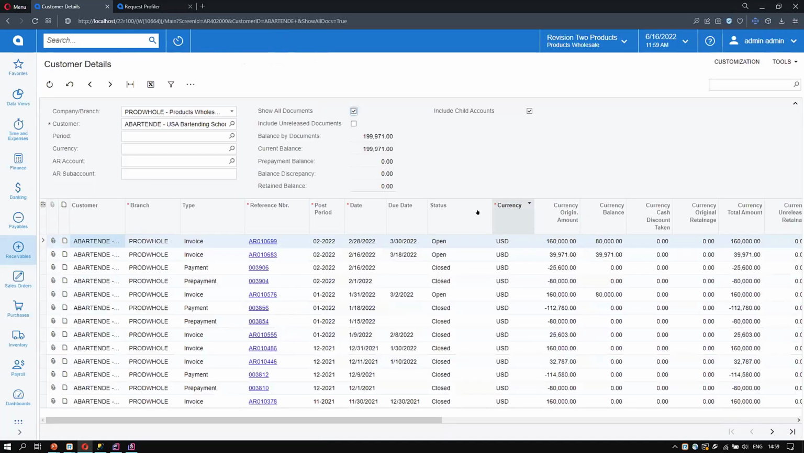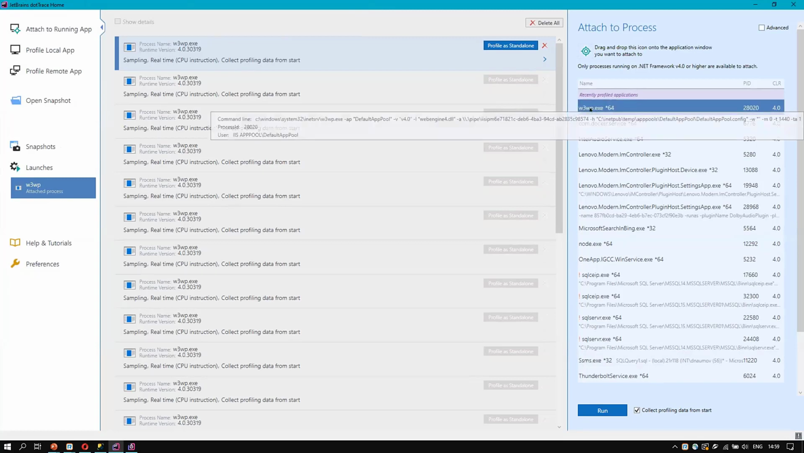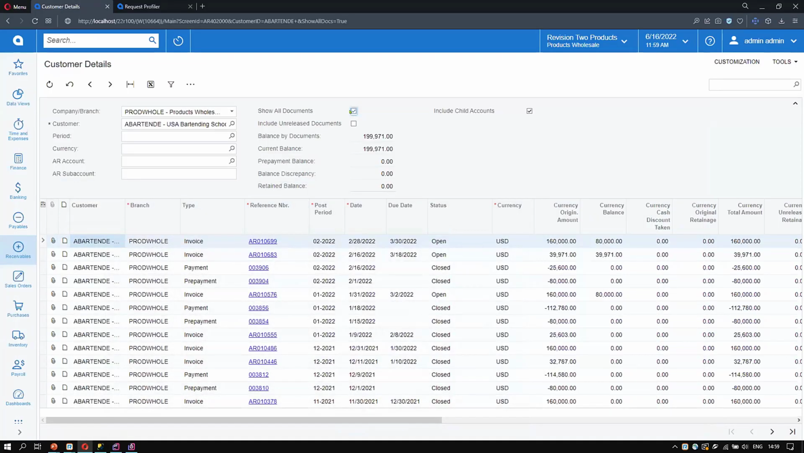And the third tool that I'm going to show is actually a third-party tool. It's not free. I'm not sure if there are similar tools, but I'm just going to demonstrate that because that's my favorite. It's the JetBrains dotTrace profiler. What you can do is attach to the process. Here it's w3wp.exe, the process of IIS. You can execute some action on the screen, and you will get a report.